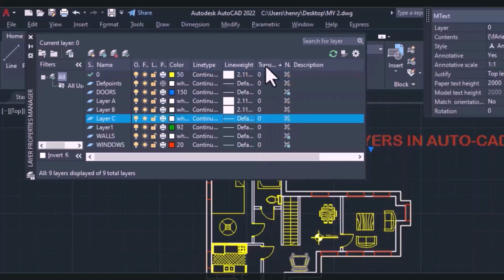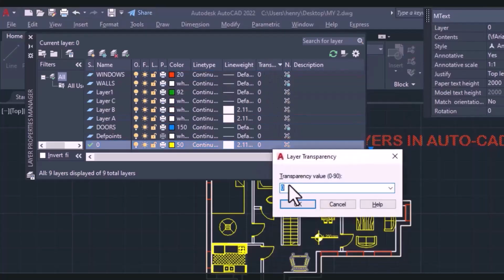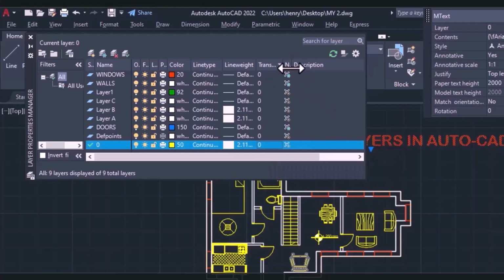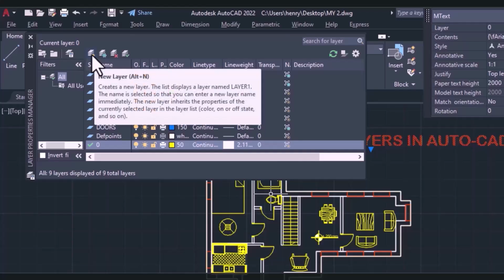So I have the transparency. This allows me to increase or decrease. The more I increase the transparency, the less the object is visible. And I also have the description and other properties.